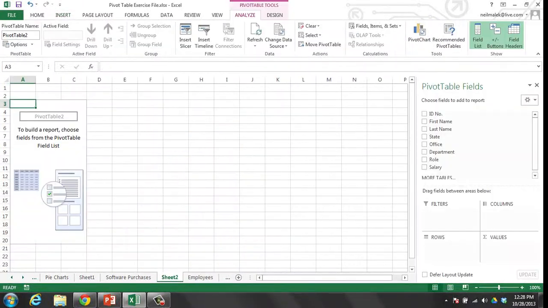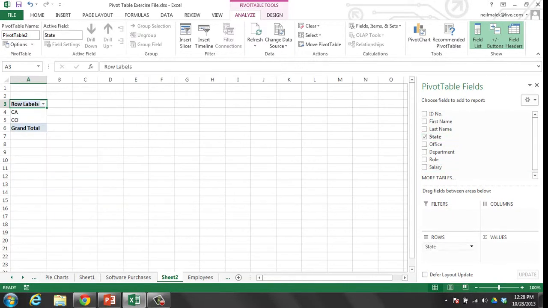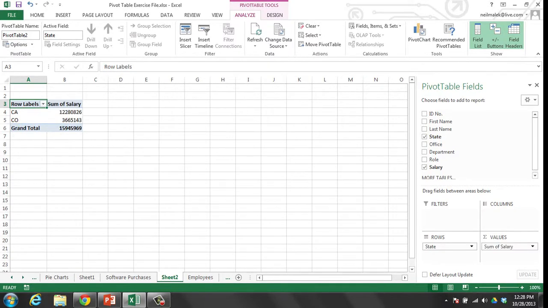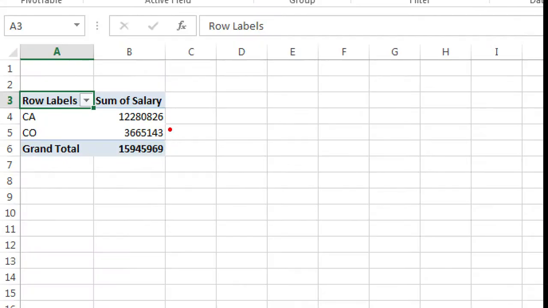And now what I might want to be able to find is, based off of each state, how much in salary we're paying out. So I'll grab the state field and drag it over to the rows box and let go. And I'll drag the salary box over to values. And there you can see that in total salary, we're paying out to California this amount of money, and to Colorado this amount of money.